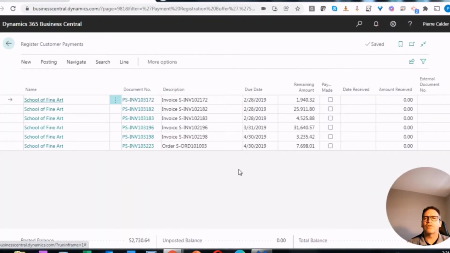There we go. Our cash receipt is done. It's fully applied to the invoice, and the invoice no longer has a remaining amount, and it disappears from our list.